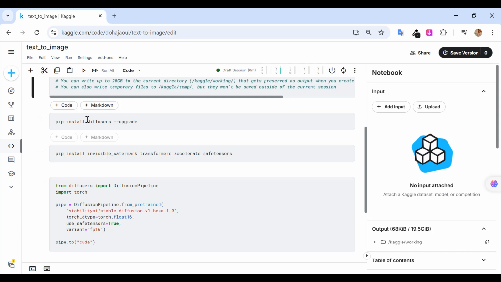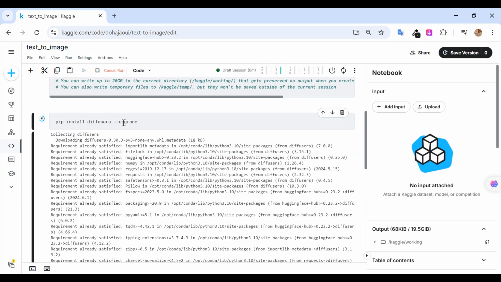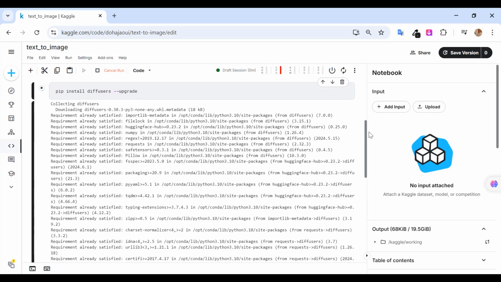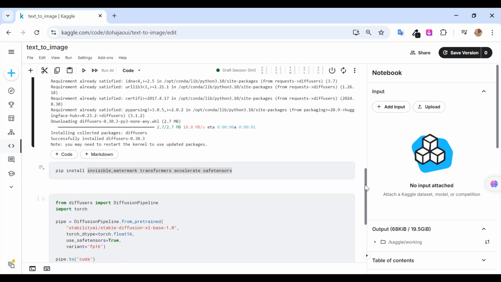First, we need to install a few important libraries. We're going to install diffusers, which gives us access to the diffusion models, along with a few other useful tools like invisible watermark, transformers, accelerate, and safetensors. These will help optimize and secure the model loading process and speed up the performance.